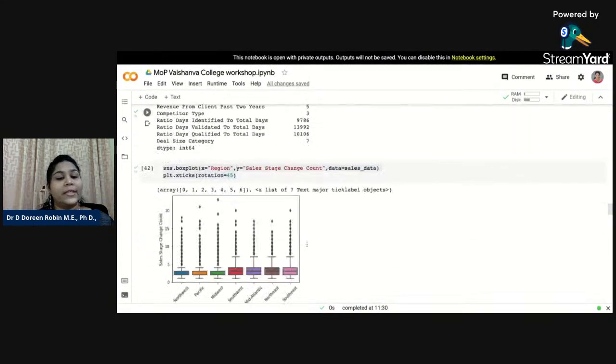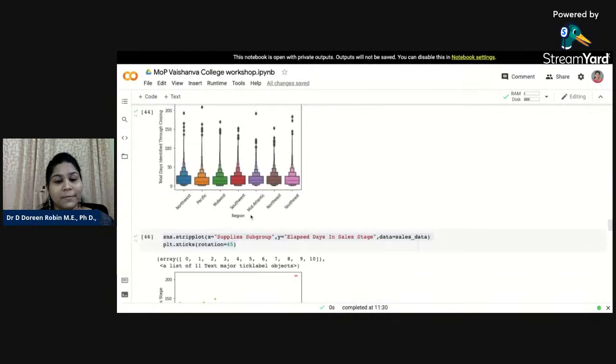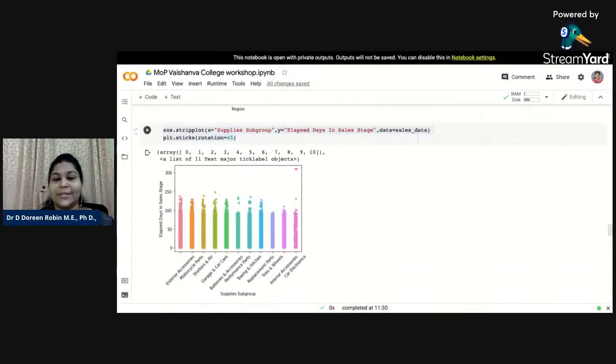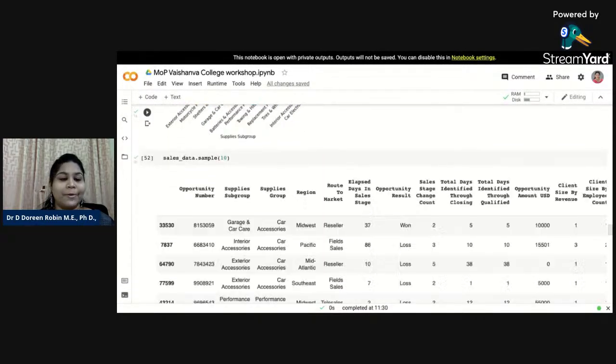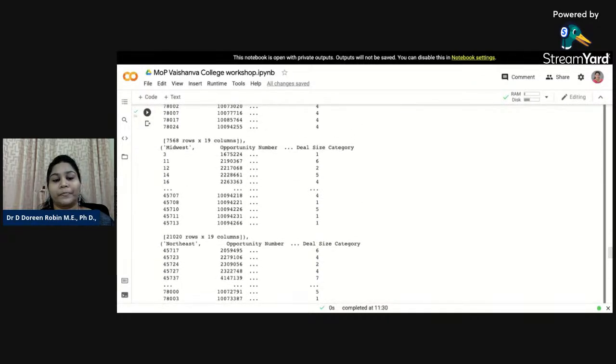The next one we started with was the box plot. Box plot with quartile, and then we worked with strip plot. The new function we tried today is sampling. You can use the sampling function to analyze the data. All right, and then group by.